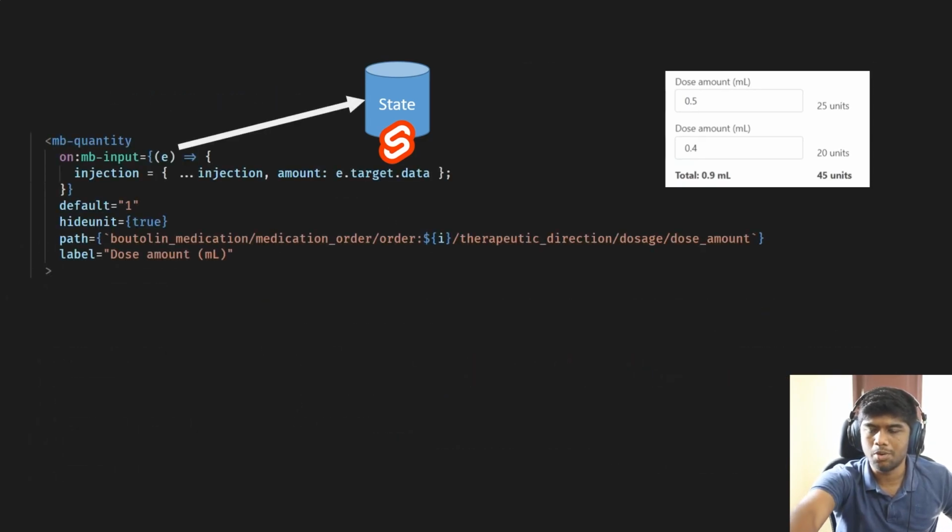So what about this? How are we computing this automatically when a user inputs the dose amount? The dose amount is an MB quantity, so we are binding to that directly on MB input. MB input is just whenever people type in, it changes that.